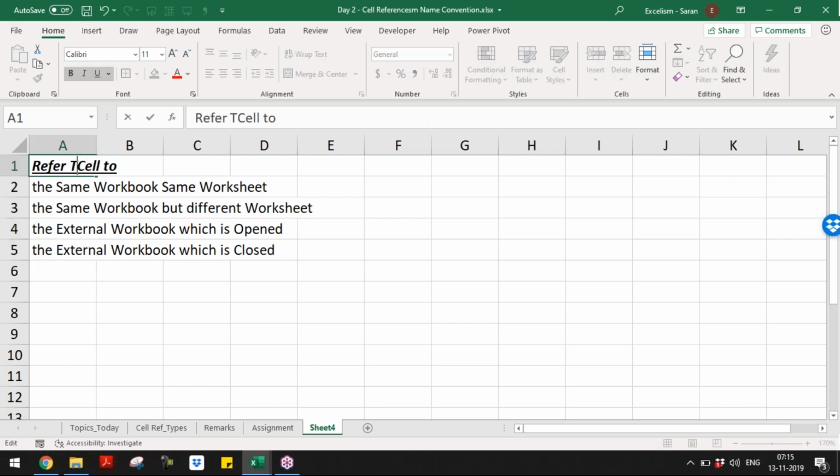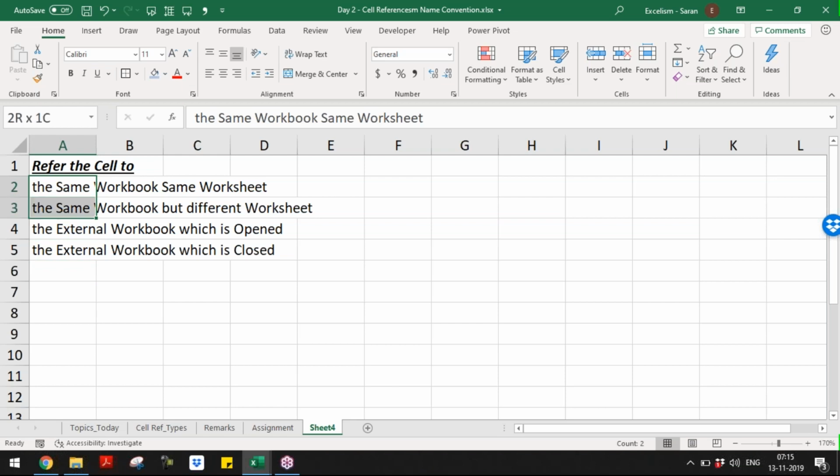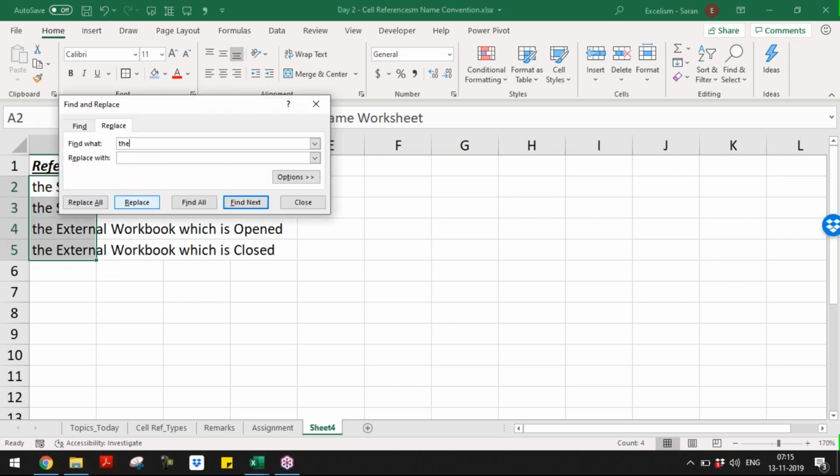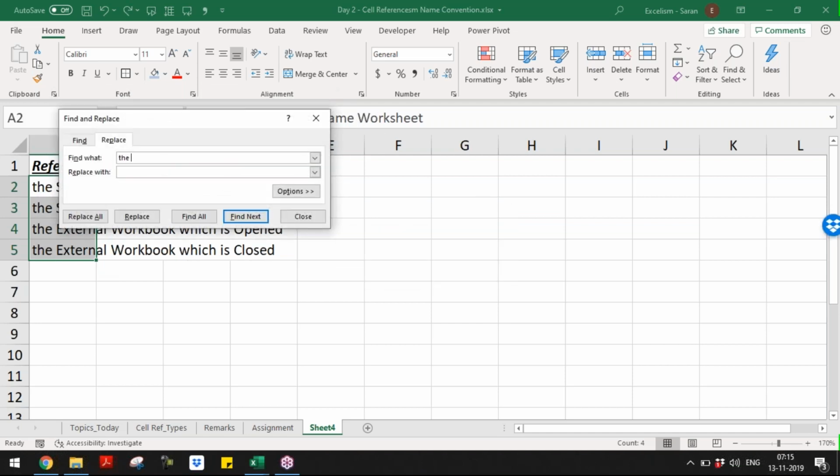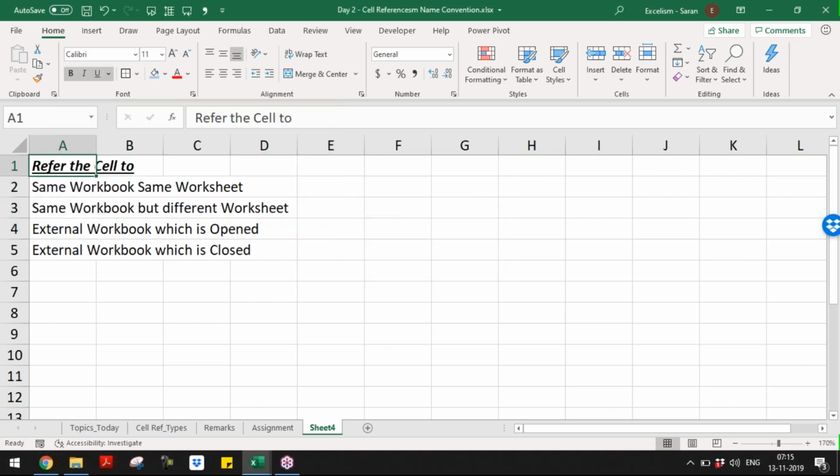You can refer the cell into the same Excel, same worksheet, same workbook and different worksheet, different workbook which is open, different workbook which is closed. We'll take one after the other. Now friends, let's say cell A7 in this sheet has 1000. Now let me open one more Excel workbook. This is refer cell to.